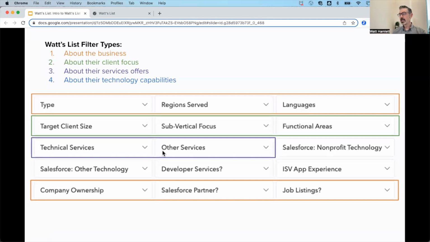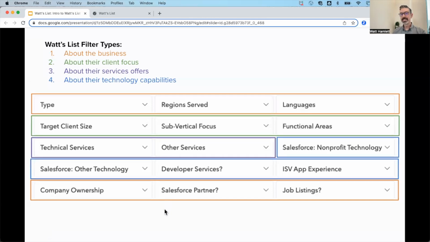And then finally, what sort of technology capabilities do they have? This is broken into 4 different menus. The first is which nonprofit-specific Salesforce technology do they work with? What other Salesforce clouds or products do they work with? Do they offer developer services? Do they provide Apex coding or Visualforce or advanced database work? And then which ISV apps do they have experience with?